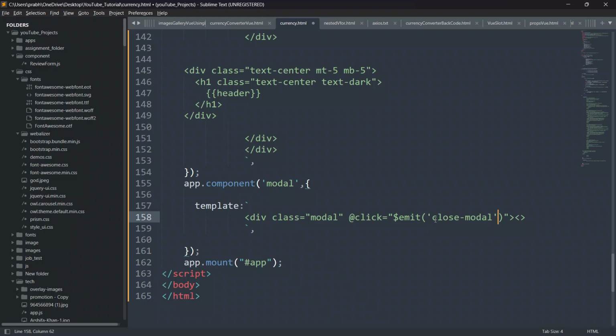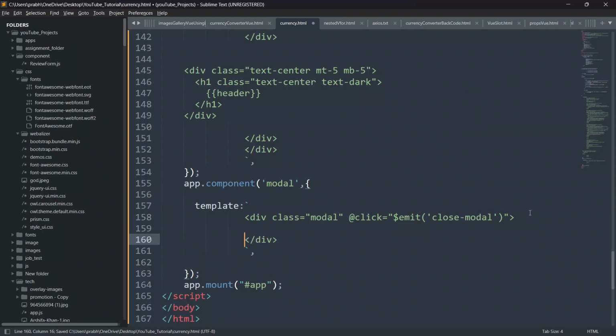So we will define this method inside the parent component only, because this is a child component, and it is going to emit a custom method close modal, which we will define inside the parent component. So just close this div, otherwise we will forget it and we will have a lot of issues later on. Inside this div I'm gonna create here another div.